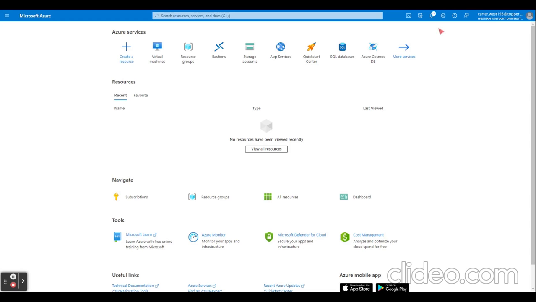Microsoft Azure's services. So, there's a ton of services in Azure, there's hundreds, but today I'm going to be showing you how to use virtual machines and bastions.